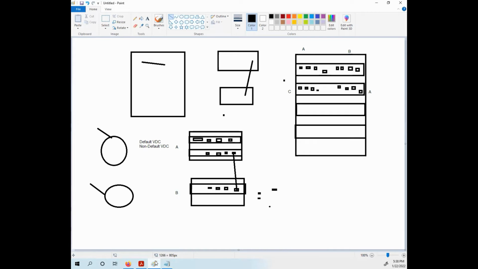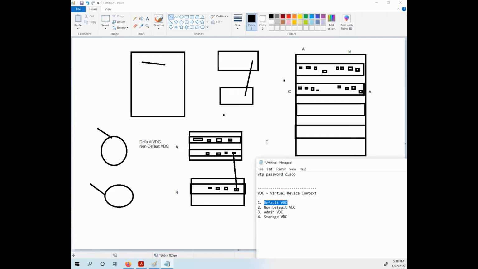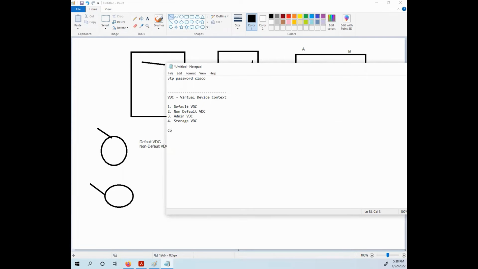And you might be aware of this COP. Does everyone know about COP? Control plane policy, which is by default enabled on Nexus. If you want to do anything for COP, it can be done only from the default VDC.